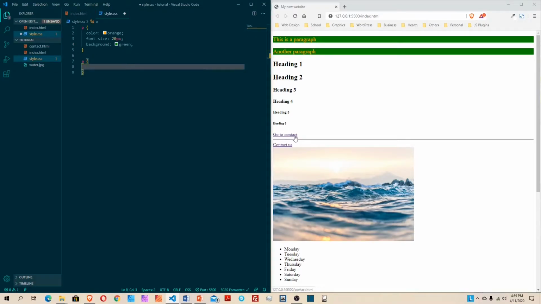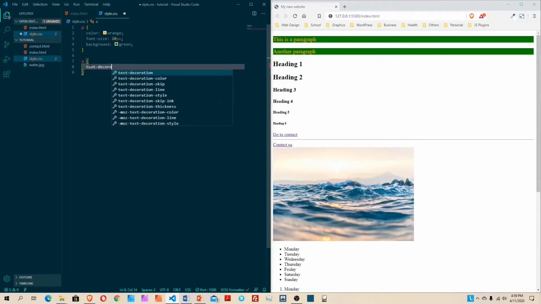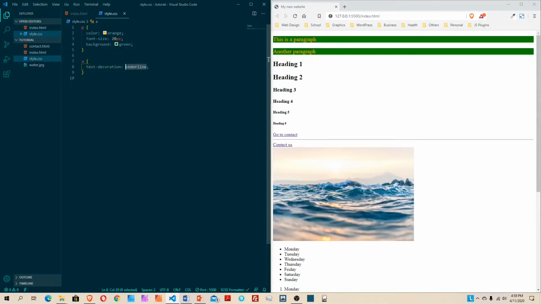Let's remove the underline. As you can see, there's an underline right here. Let's remove it. It's text-decoration, and set its value to none. If you want to have an underline, you can say underline. You can have another value called line-through. We let it cross out, but in this case we set it to none. So those are some of the values with text-decoration.